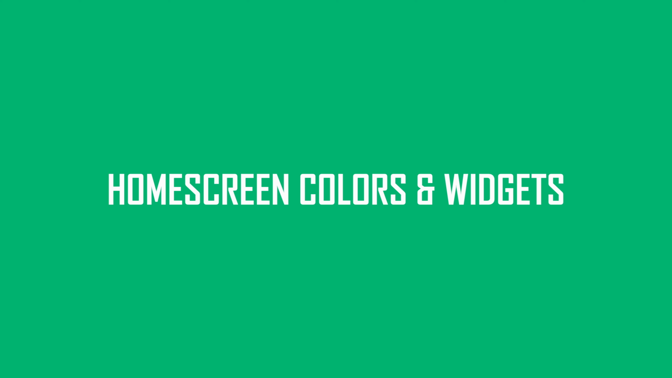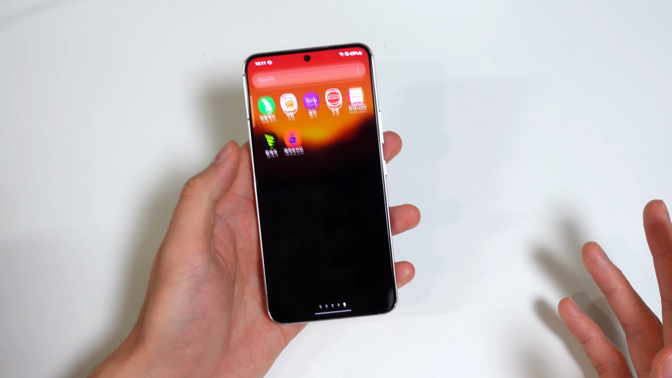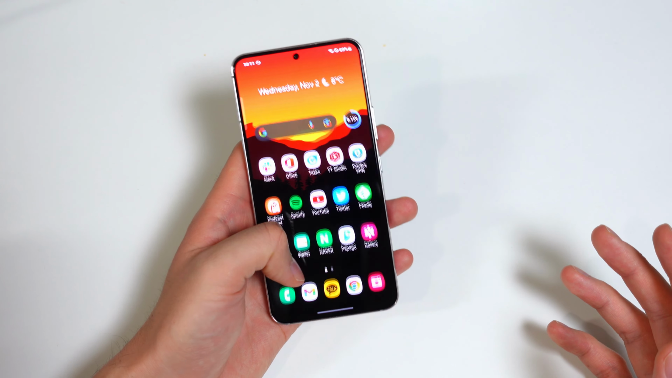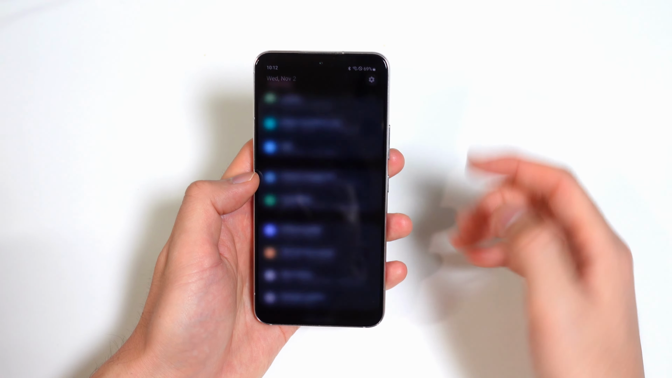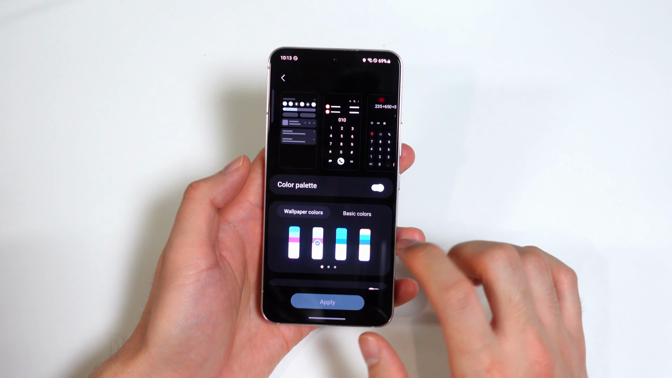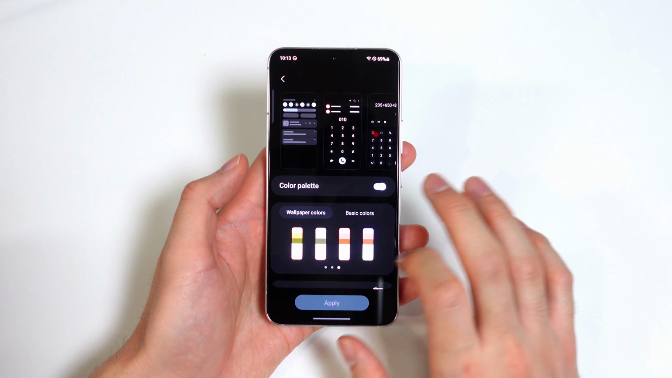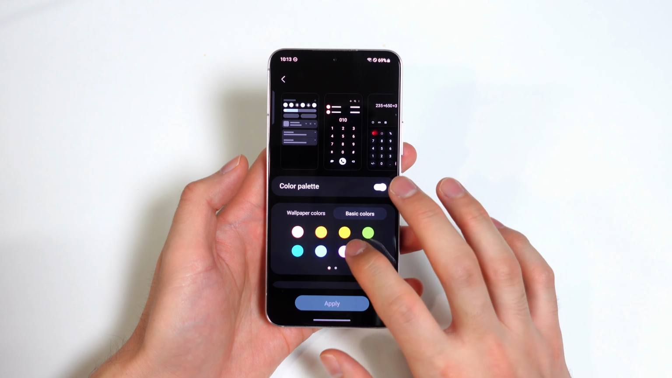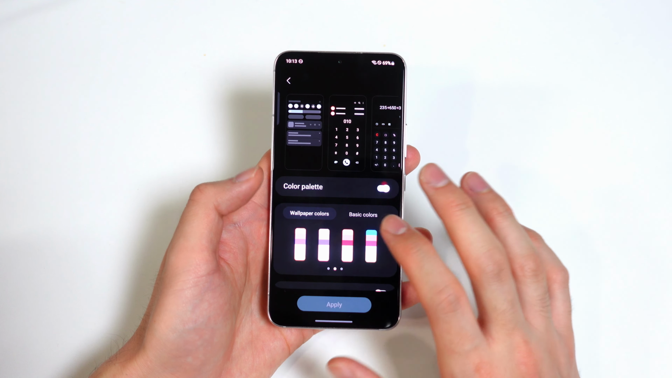Now that we have the new lock screen set up, let's go into the home screen. And if you're just going into your phone, you'll find that nothing has changed within the home screen. All the app drawer looks the same, the home screen looks the same. But if you go into the settings, go to wallpaper and style, and if you click on color palette, you'll see that you'll have a lot more wallpaper color options, which is based on your current wallpaper, or you can choose from your own basic colors. These options were here before, but it wasn't as many as there are now.